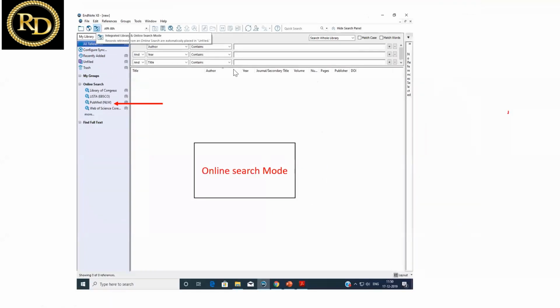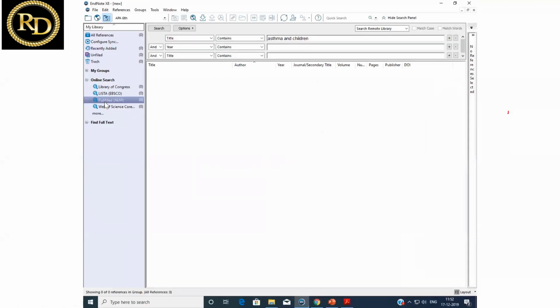Now, how to do the online search in EndNote? Just click on PubMed NLM from this section and start searching PubMed. I want to look for asthma and children. Then you have to change this section also, where earlier it was Author by default, so you have to click on Title. I want to see asthma and children in my title section, so I've changed these options and entered my keywords or search term here.